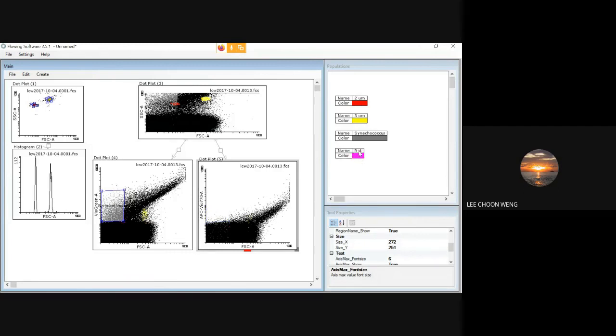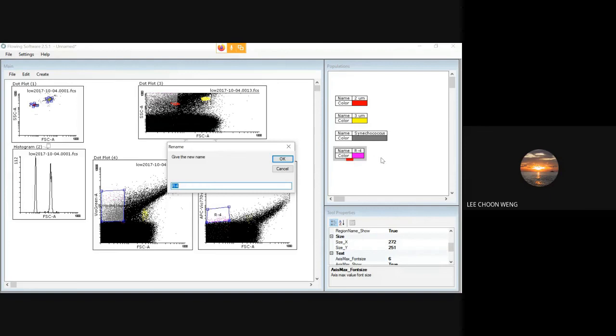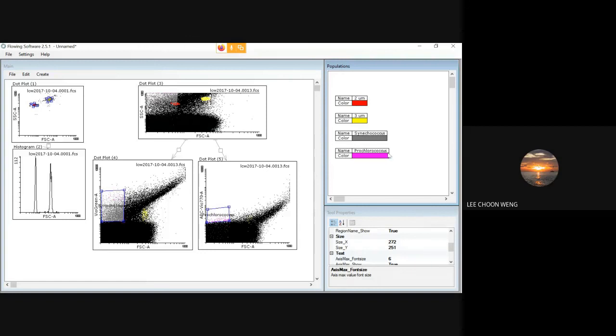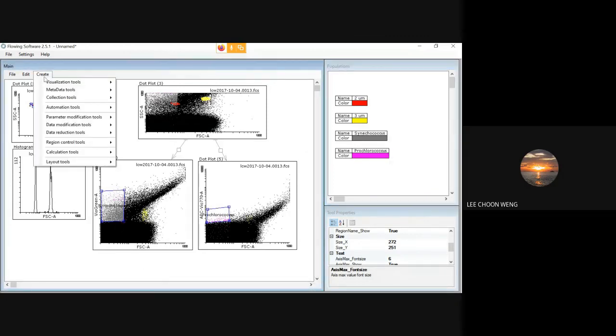Okay. So you can rename it as Prochlorococcus. Okay, so you have the two populations here. So if you want statistics, like, if you want to know how many, what you can do is the calculation tool, statistics.